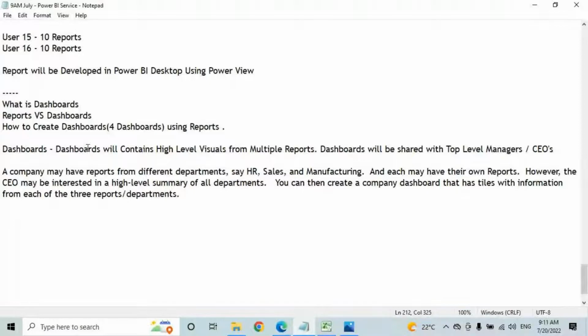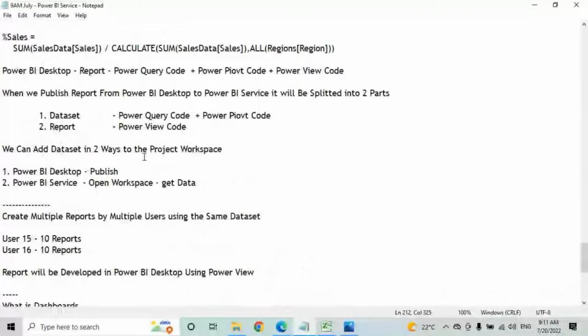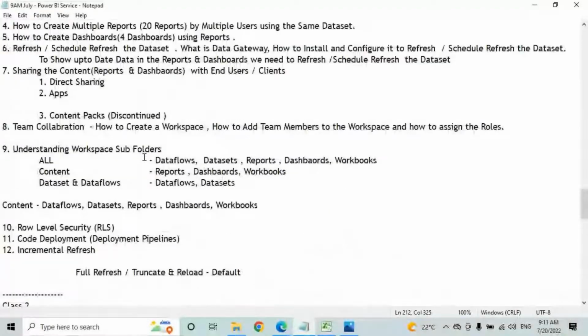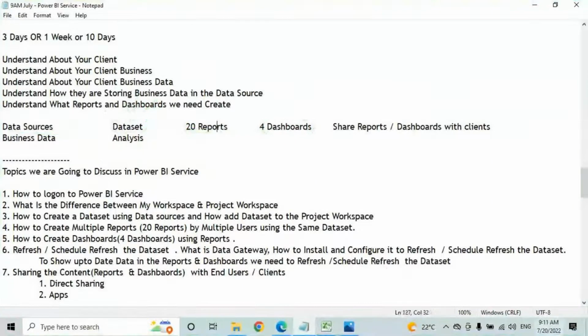To create the dashboard, what you need to have is reports, guys. Understand here? To create the data set, what is the source? You need to have data sources. Data sources are the source for creating a data set. To create the reports, what is the source? Data set. If you have a data set, then only you can create the reports. In order to create the dashboards, what is the source? Reports is the source. Now let's go to Power BI service.